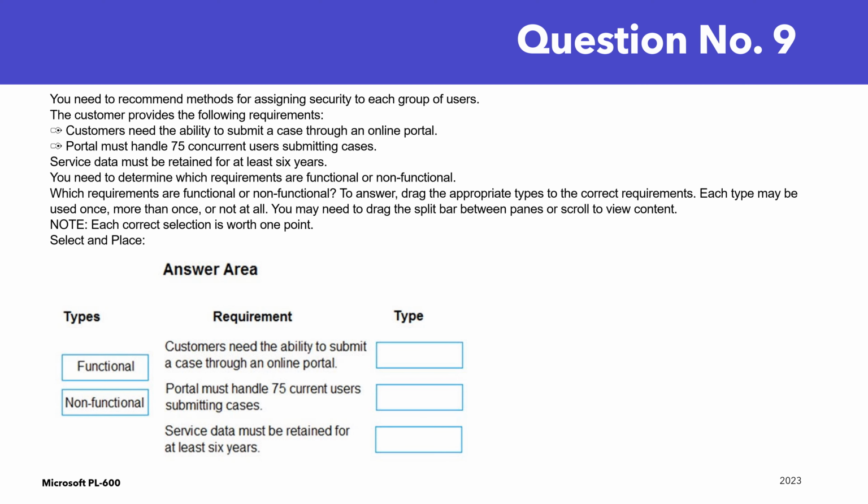You need to recommend methods for assigning security to each group of users. The customer provides the following requirements. Customers need the ability to submit a case through an online portal. Portal must handle 75 concurrent users submitting cases. Service data must be retained for at least 6 years. You need to determine which requirements are functional or non-functional.